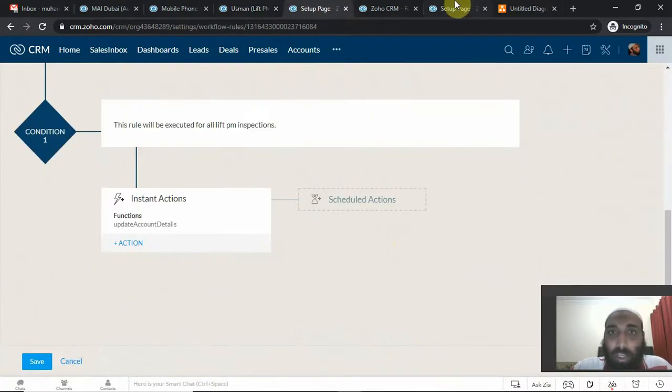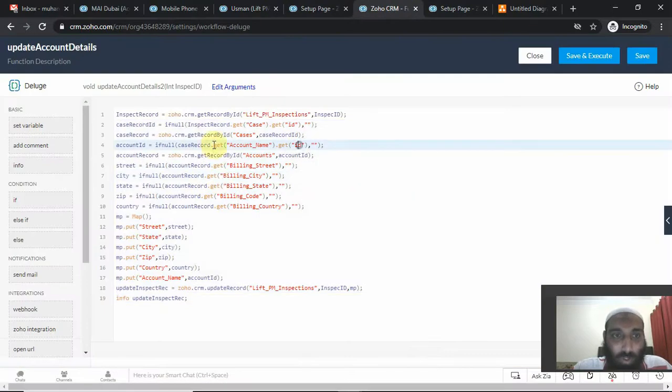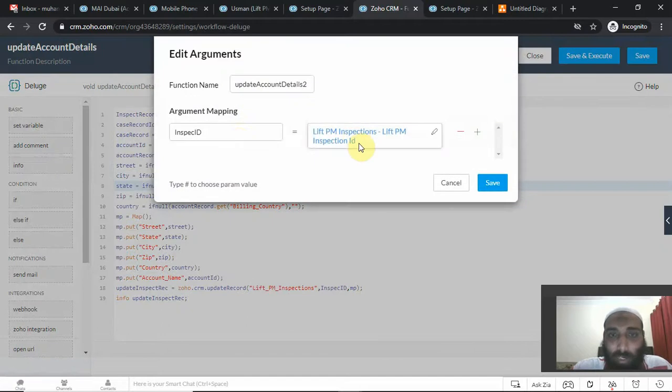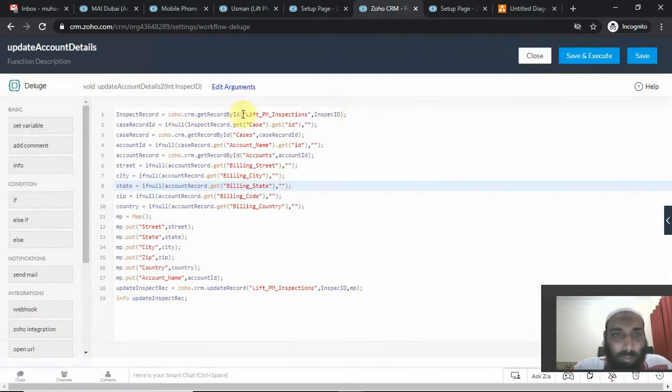Then this is my function. A bit about how my custom function is working. I am taking the argument as my Lift PM inspection module ID, because that is the prime module which is supposed to be updated, and from which I also have to find the relationship, the starting point of the relationship, the case module.